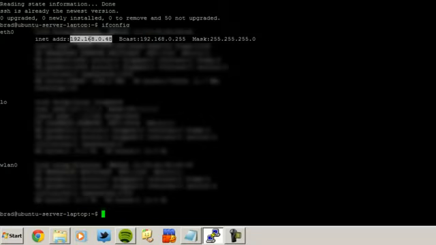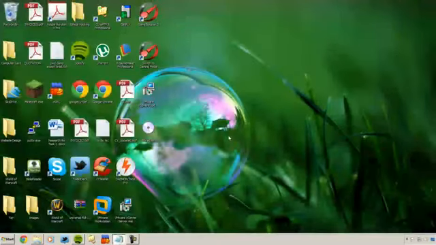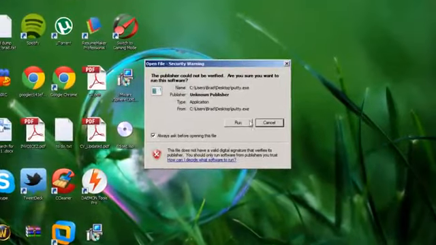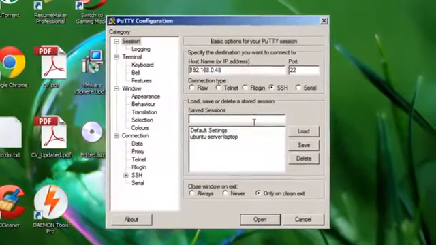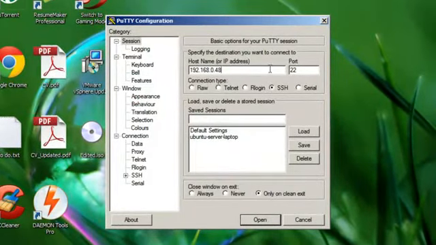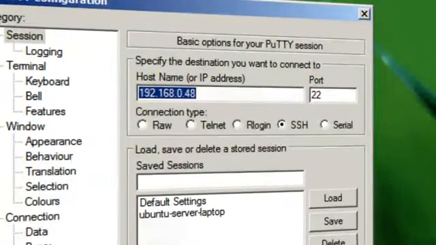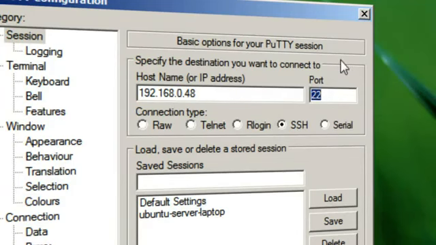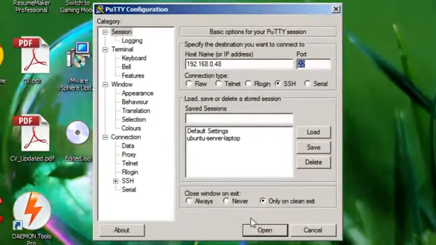Once you've got that information written down or memorized, open up Putty on your Windows machine, run it, and type in the address that we just looked at. It's 192.168.0.40 for me, but it depends on your network, so that will be your IP address. Port 22 is the default. Usually just leave that unless you've changed things, but I can't imagine you have. And there, that's set up basically.